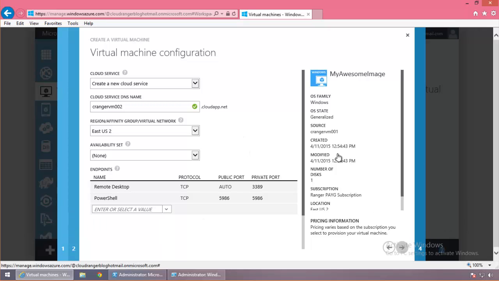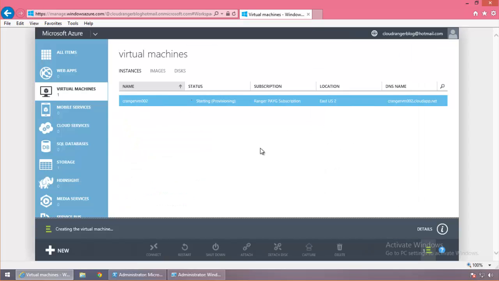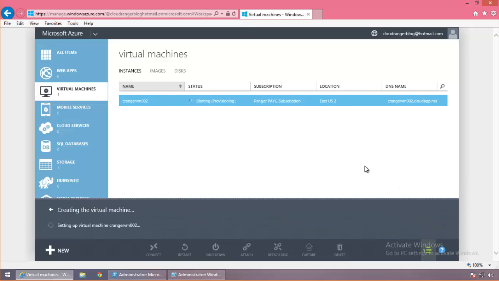And we'll leave everything as is. We're not going to change much out of this. Leave this as well, extensions, and we will create a virtual machine. And as you can see now, this is no different from how we have been creating virtual machines from Microsoft Azure all along this training series. So the only difference is this time it's using our custom image to deploy that rather than Microsoft's.